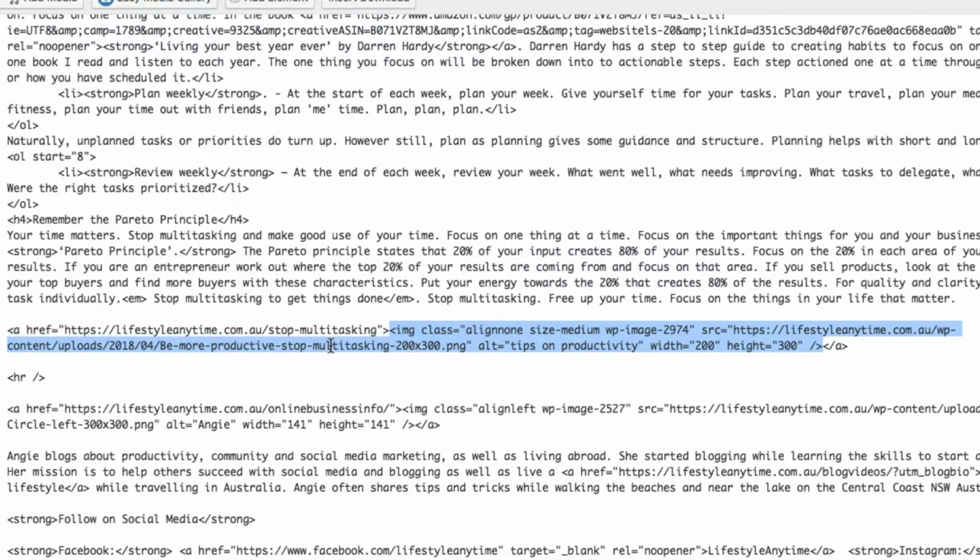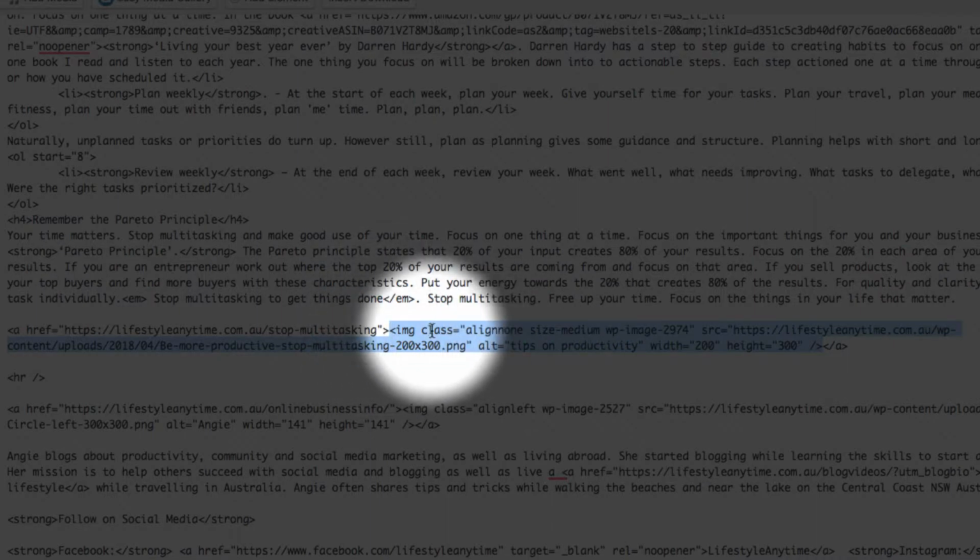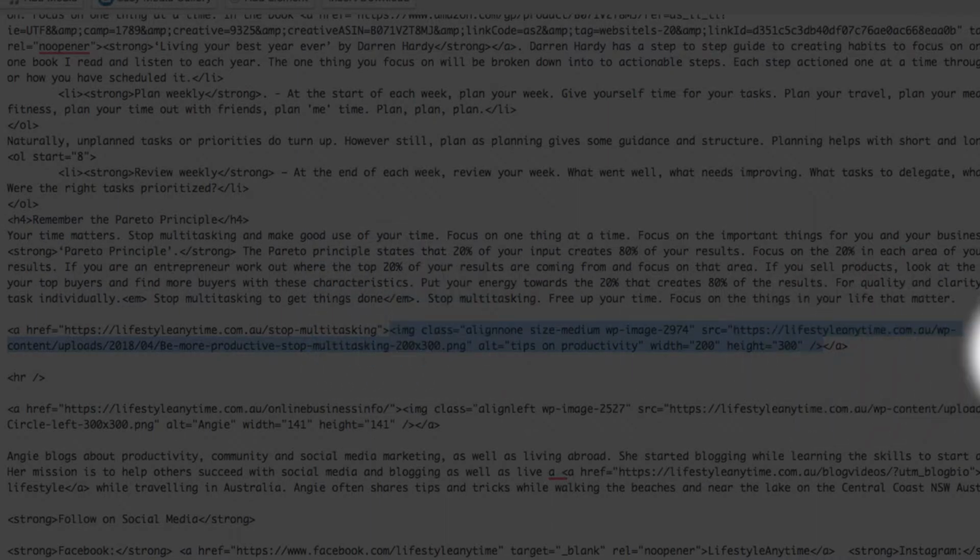Now, the highlight is where the image is, because I had the image highlighted. And where you're going to want to be putting in your code is just before the IMG class, as well as at the end. So that is the place where you need to put the code in order to have the image hide.